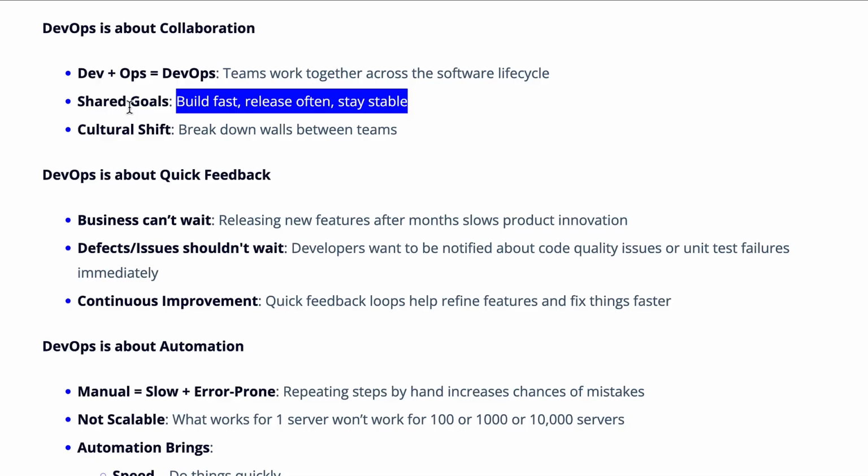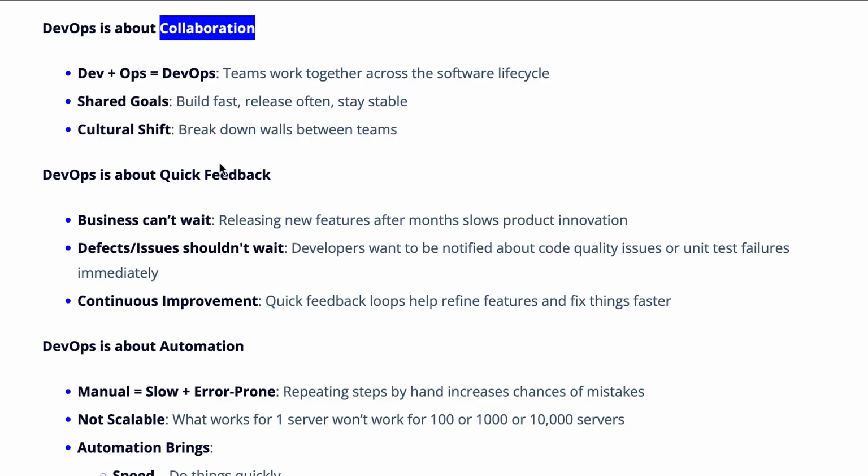And DevOps is about the cultural shift. It's about breaking down the walls between different teams and bringing them all together. So that's the first thing. It's about collaboration. The second important thing DevOps focuses on is quick feedback. Business team might want a new feature, and if it takes months before it goes live, then getting user feedback on that specific feature takes a lot of time. We are in the world of continuous innovation, and in this kind of a world, you cannot release new features every few months. You want a much faster cycle.